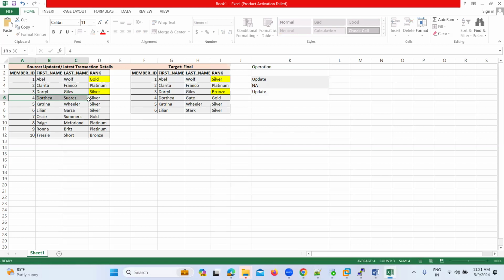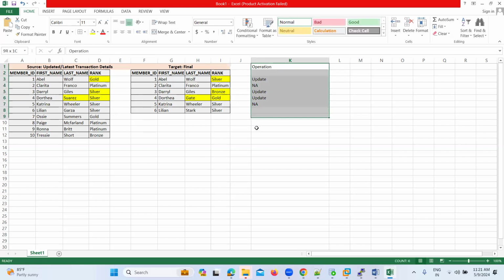Fourth row. Update. Both are not matching. Two are not matching. So these two need to update with these two values, which are the latest, updated values. Now fifth row. Nothing. Katrina Wheeler silver, Katrina Wheeler silver 5. Nothing. Here nothing. All are exactly same. So two rows are not required to update. This is same only.